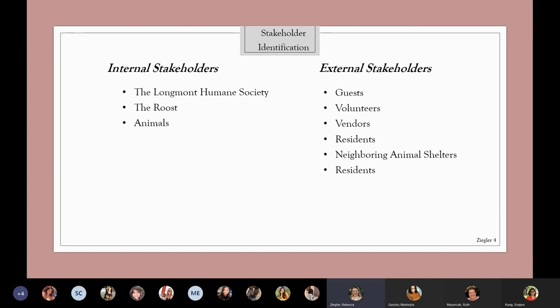The internal stakeholders for my event is obviously the Humane Society itself. And then another big internal stakeholder is actually our caterers. They are definitely using this as a big marketing opportunity for their businesses. They are a local business within Longmont. And then our animals, if we don't raise the funds that we need, then these animals may be displaced.